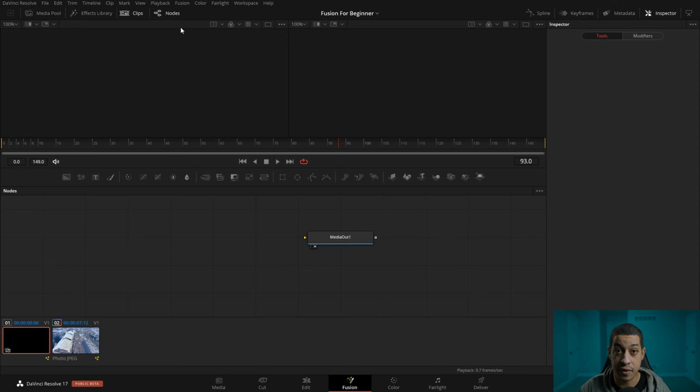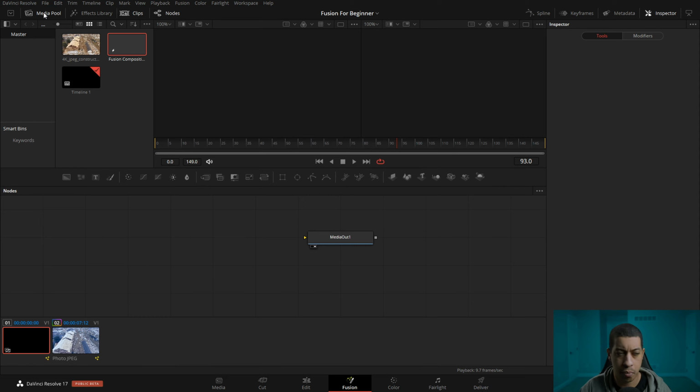So just like all of the other pages, we have elements across the top here that we can turn on or off. Media pool, pretty self-explanatory. You bring elements into here. You can then drag these elements into your Fusion comp, so you don't have to only work with elements that are on the edit page. You can drag them into here.